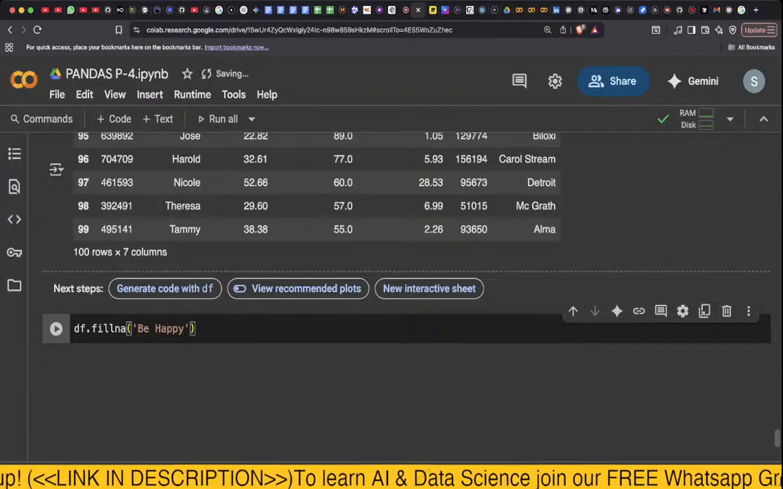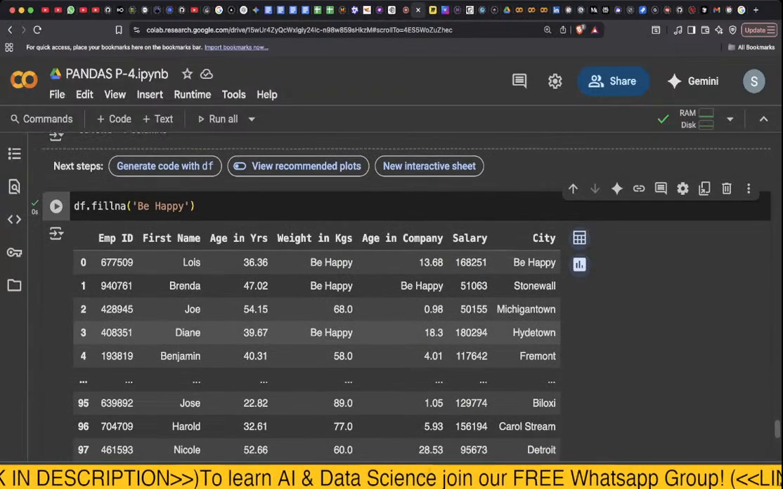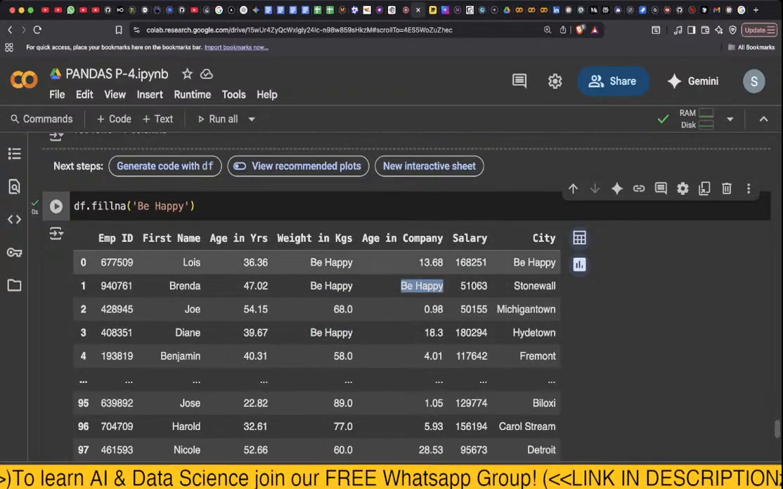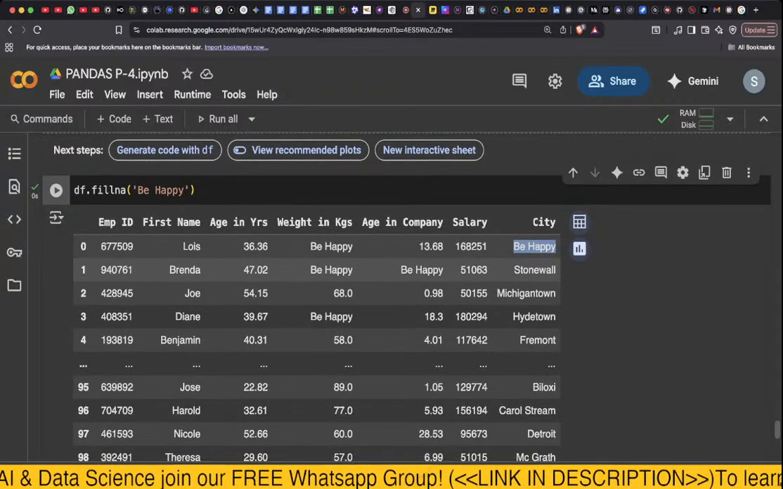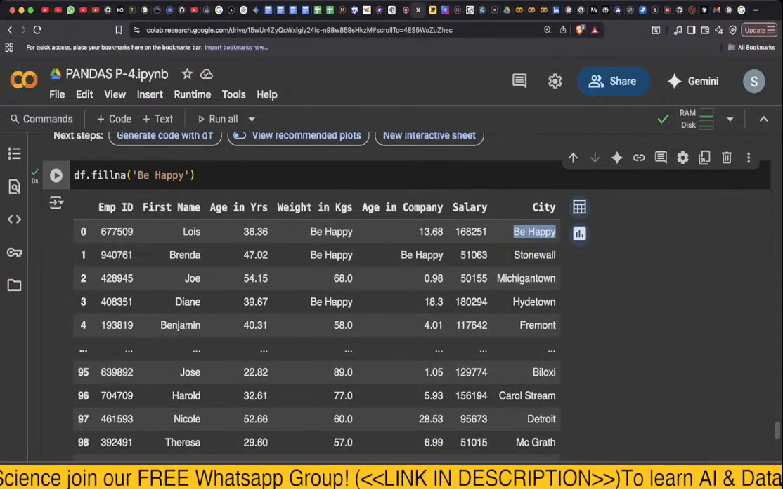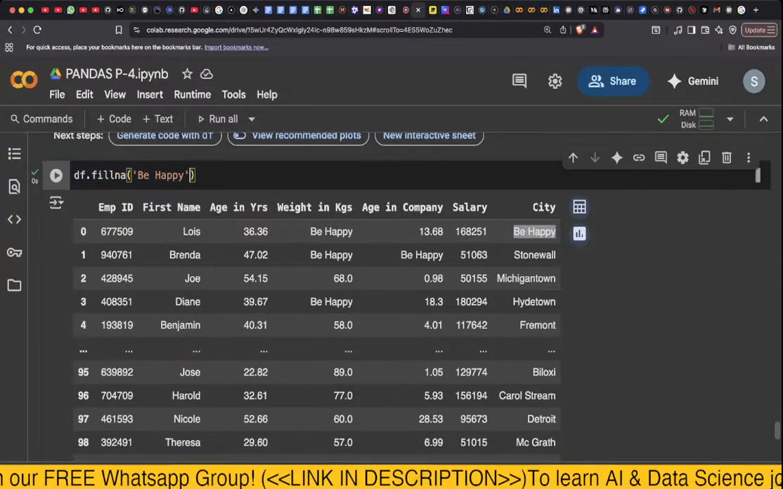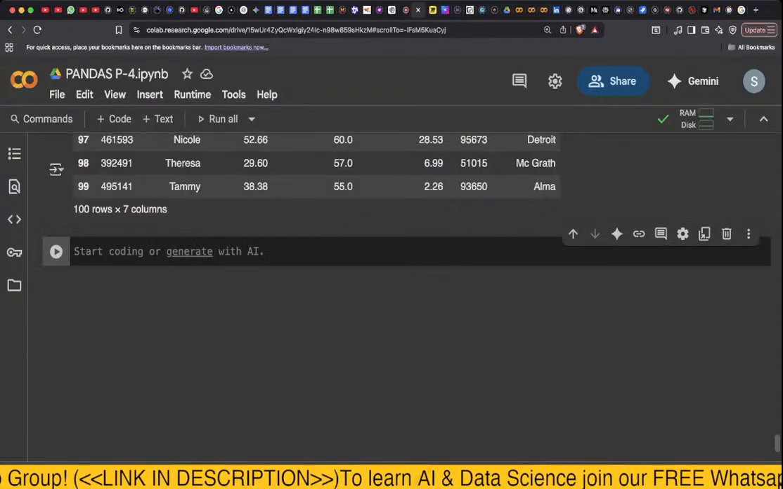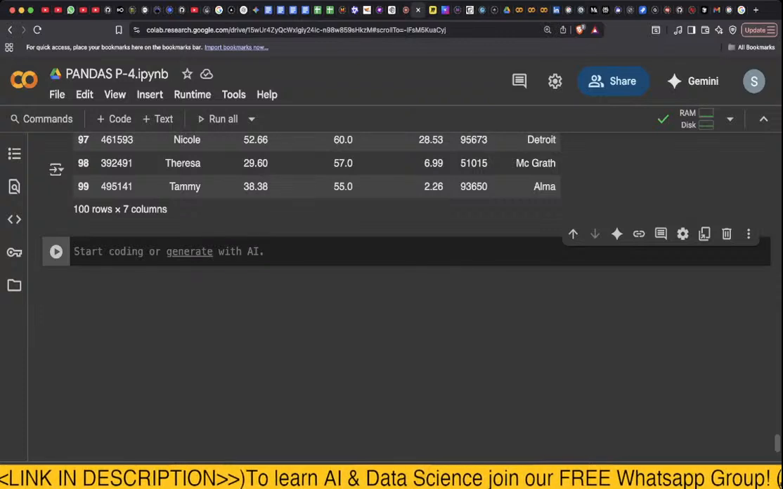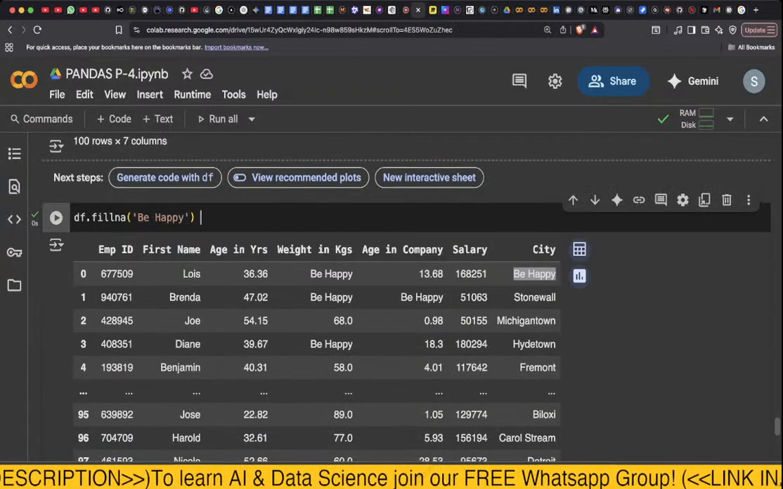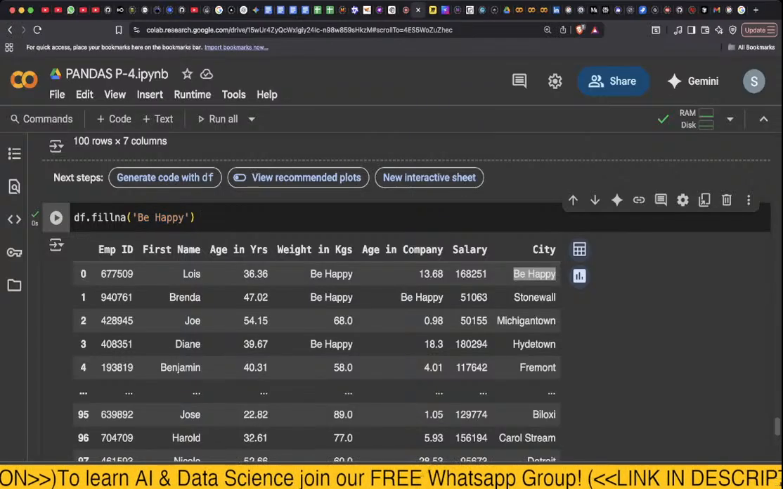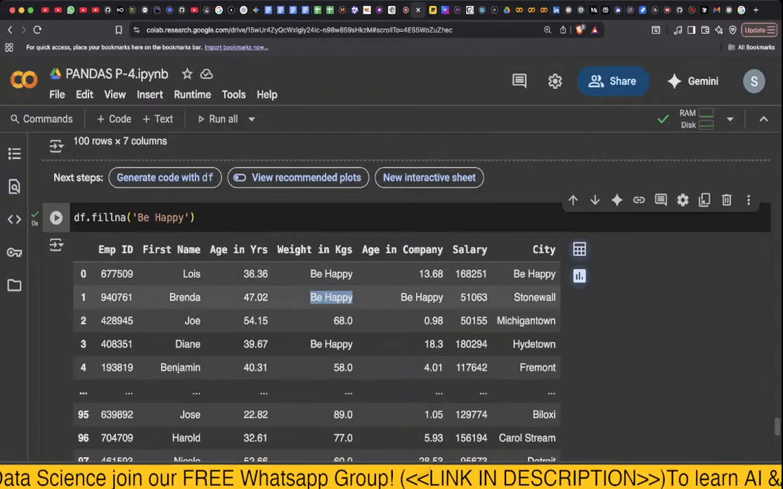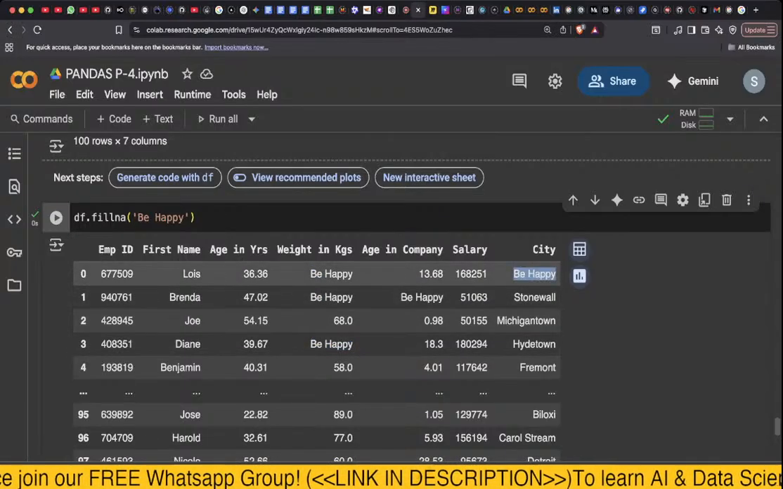Okay, and when I run this you can see wherever I had null values, the value Be Happy has come here, right? So this is how you can also treat them. In a literal sense, a data scientist never uses something like this. They use something very special, but I wanted to tell you that whatever value you specify here, you specified a string containing Be Happy, and those null values got replaced with this word, Be Happy.